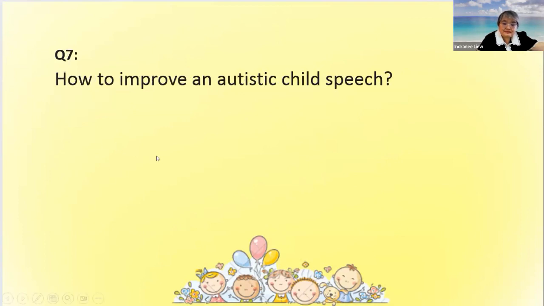Next, how to improve an autistic child's speech. One thing is to repeat 3 times, right? Basically, if the child doesn't talk, okay, you're not going to focus on trying to teach them a long sentence.